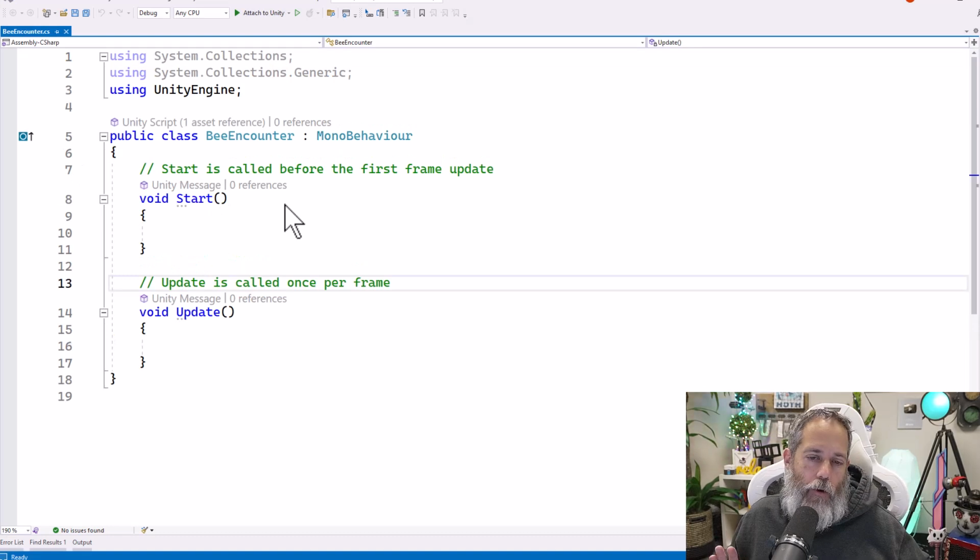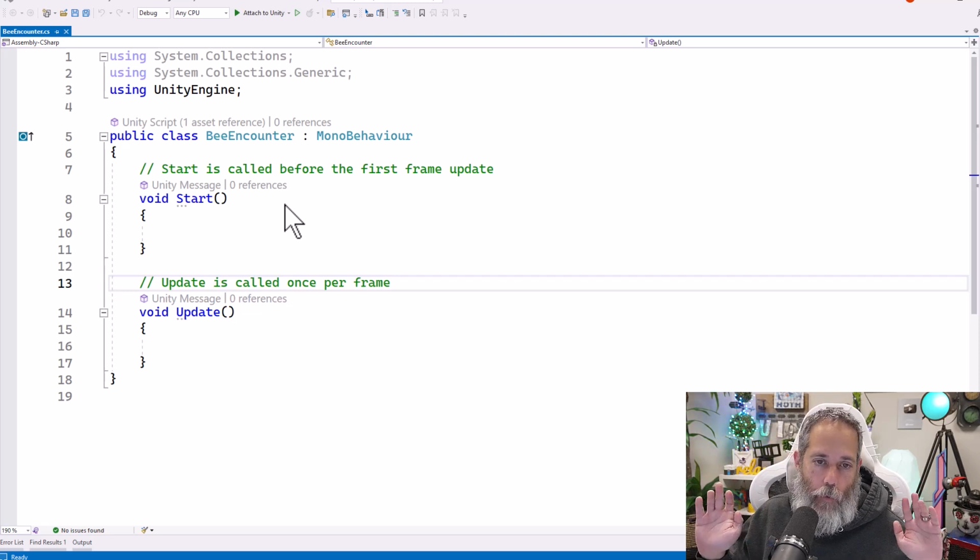Here's our bee encounter script, and before we get started, I want to mention that when it comes to creating a scripted encounter, there are definitely a couple of different options. We can write out some code, we can build some data-driven solution, or we can do some sort of visual scripting option as well. They're all somewhat valid options, but typically, in most games, what I recommend to start with is a simple scripted setup.